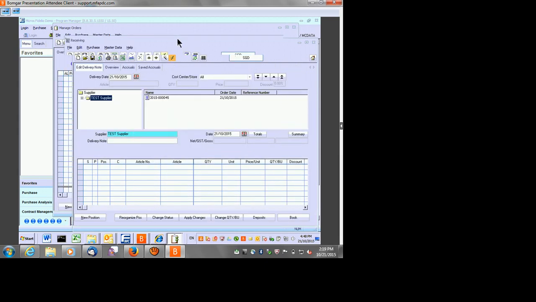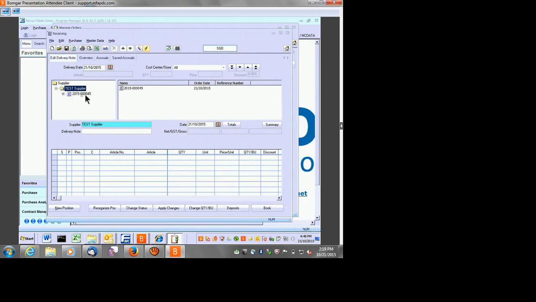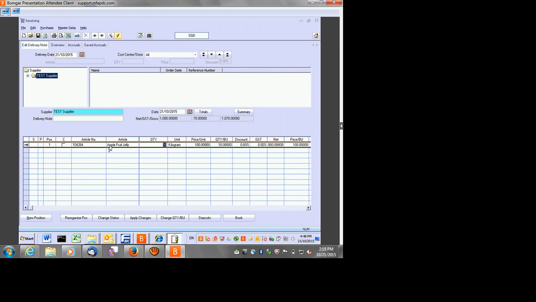Test. PO number 45, apple jelly. Quantity is 10. In my deviation settings, it is set to 10% only. So let's say the supplier delivered 15. The system will say this is not allowed because my deviation setting allows me by 10% only. Can you see this message? The quantity is not allowed because of the receiving deviation settings.